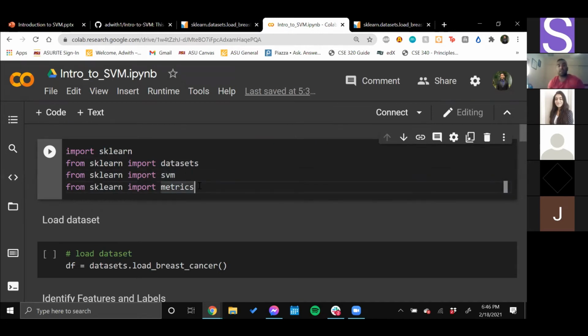Metrics is a really nice library from sklearn that we can use to help evaluate our model without actually inserting the formula of how to compute the accuracy. So that's really useful as well.